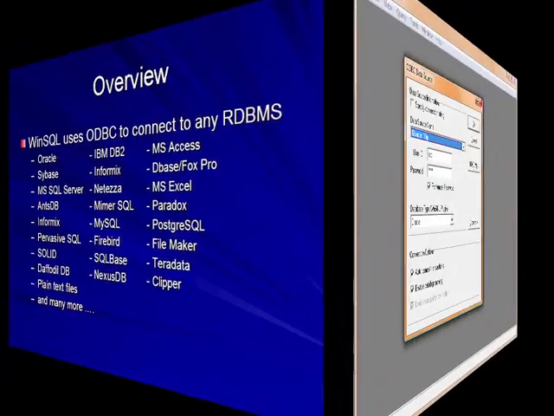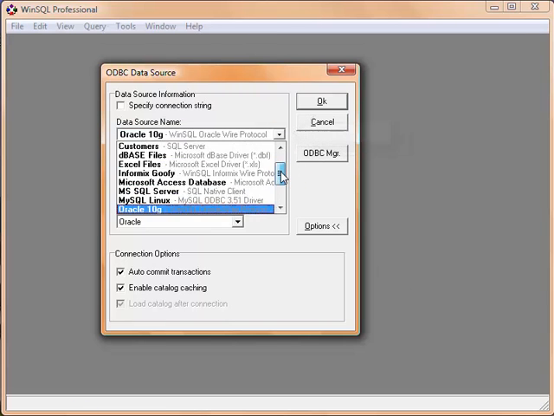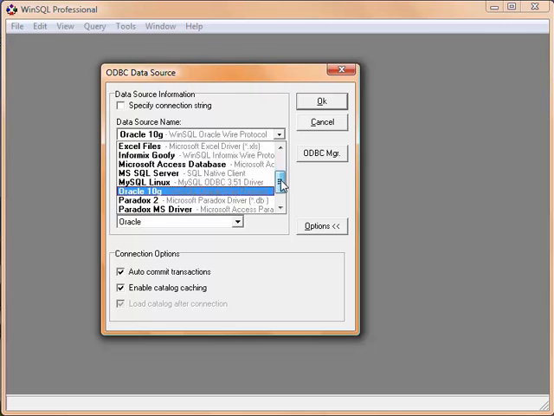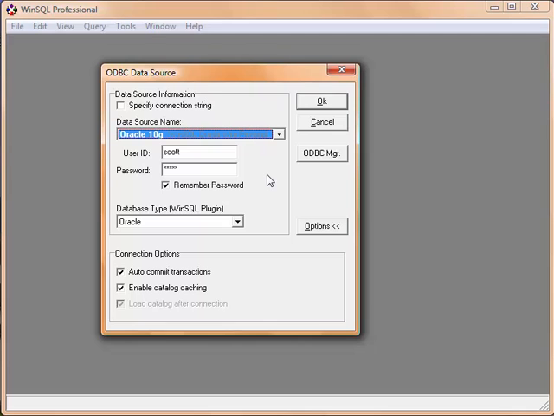In this example, I'm going to connect to an Oracle 10G database. When I first start WinSQL, it displays this connection window, which contains a list of available data sources. These are the names of all registered data sources on my machine. Each data source points to a different database. This tutorial assumes that you already know how to create a data source for your desired backend database. If you are not familiar with creating data sources, there are several tutorials on our website that talk about this step.